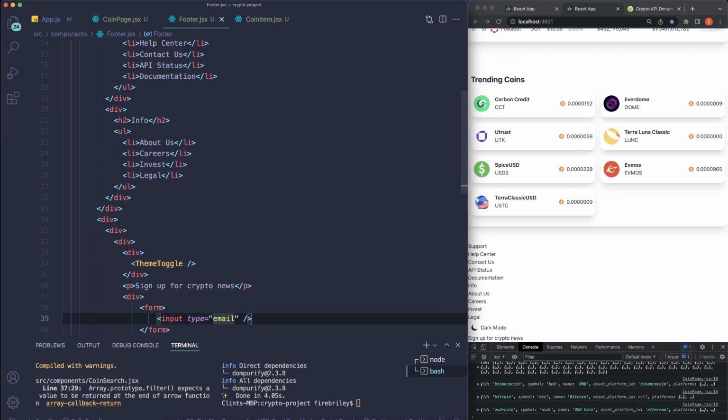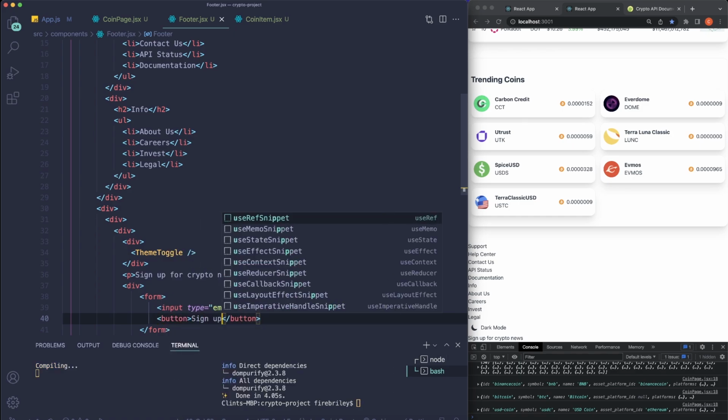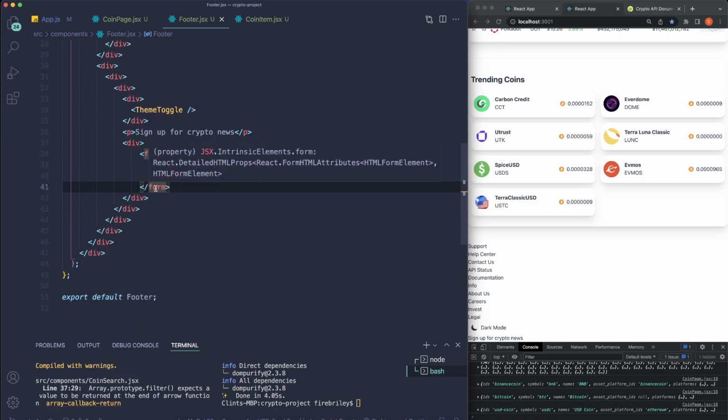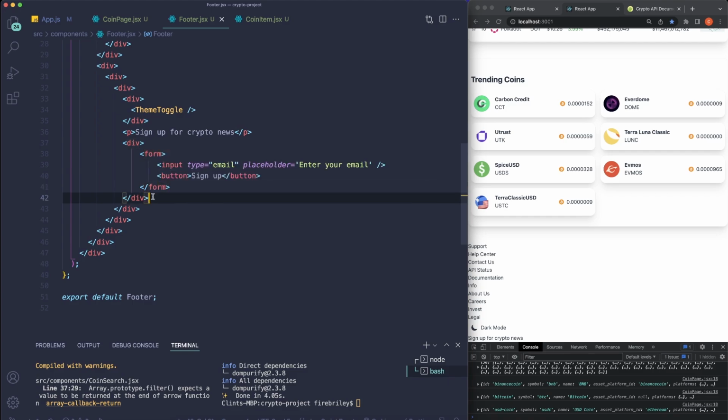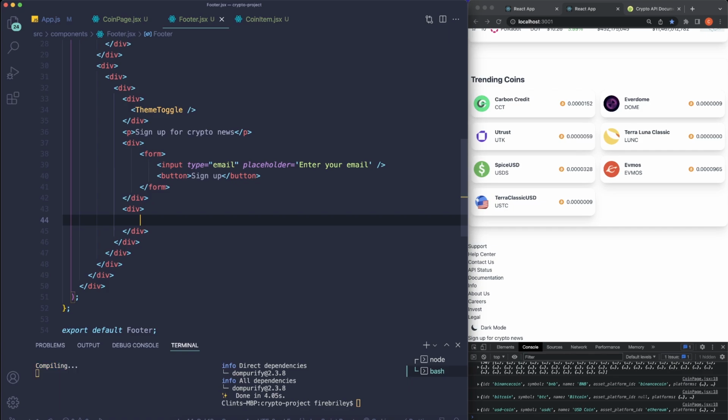So we'll say email. We'll say placeholder, enter your email. Perfect. Then underneath here, we'll have a button that says sign up. There we go. And then underneath the form, we're going to drop down one more div. So underneath there, we're going to create another div here, and this is going to surround all of our icons.